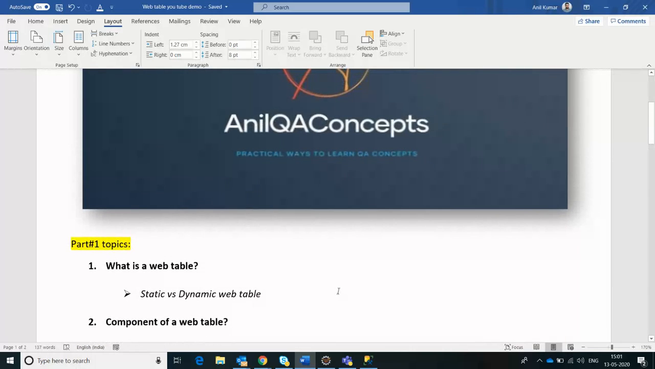Just to start with, what is a web table? It's just a table inside a web page, just like the normal tables we see in a database table, or just like a Microsoft Excel sheet is also a table, right? Anything which has a rows and columns structure, we would say it is a table.